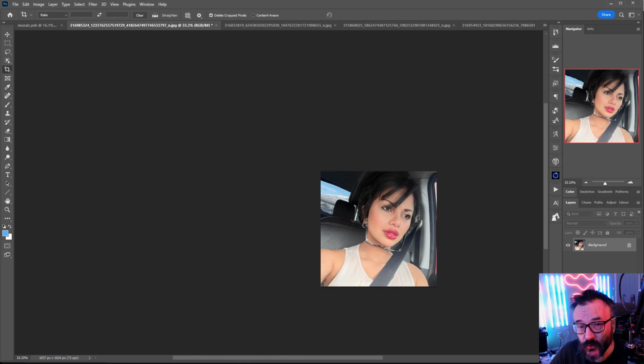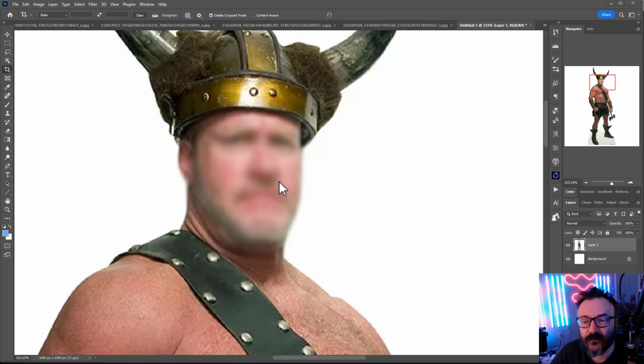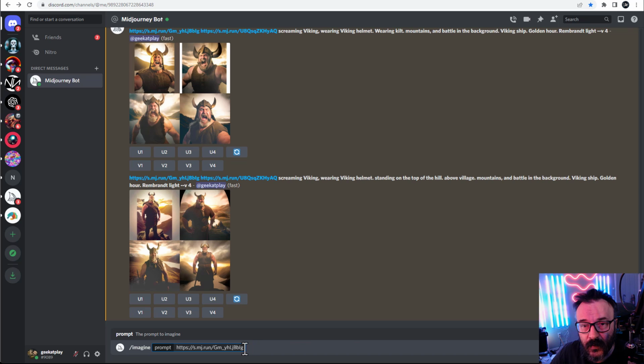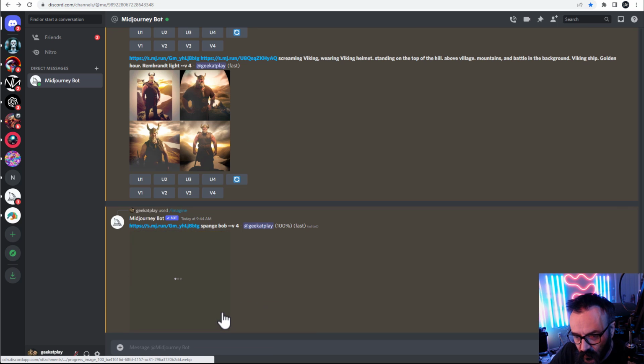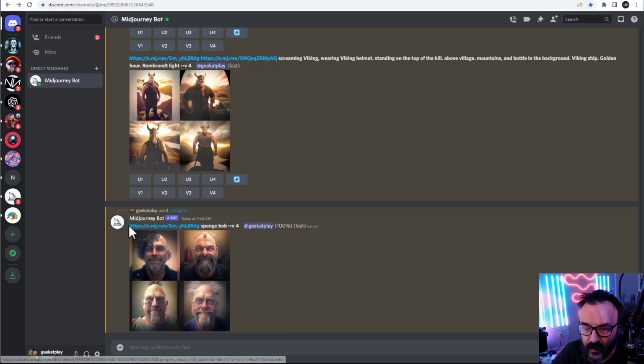My recommendation, if using another photo, is to blur out the face, or you can even put in the same color as the skin and color over the face, because otherwise it will start merging those faces and not necessarily look good. It's almost similar if we just have the face and just say SpongeBob. And you can see it's come up with very weird faces.